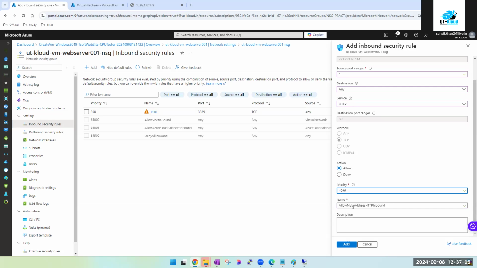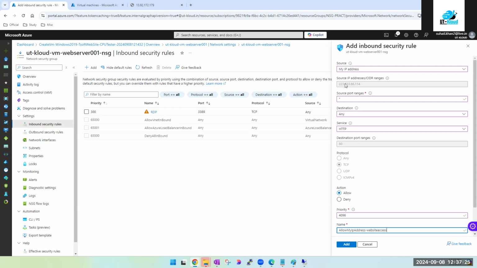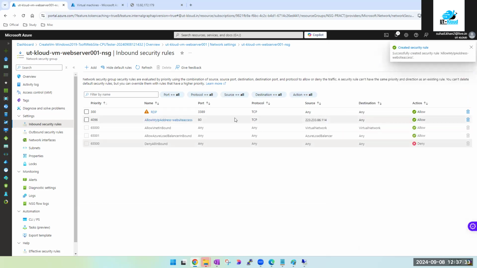Now rule. You can name anything. नाम से कोई फर्क नहीं पड़ता है, but it should be meaningful, so you should understand later. Allow my IP address HTTP, or I will say allow my IP address website access. ठीक है. Why am I naming it my IP address? Because as of now I am allowing source IP only my IP address. ठीक है. It's only my IP address I am allowing. I'm not allowing you guys to do it now. ठीक है. It has been done.